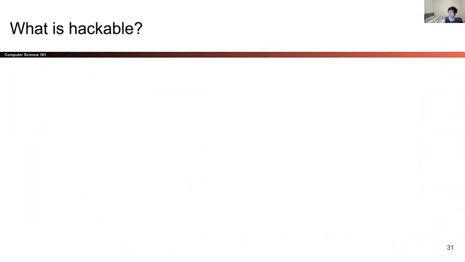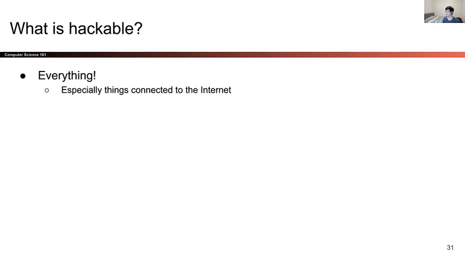This is a really simple question to answer. Everything is hackable, especially if it's connected to the internet, because then anything can access it remotely. You should assume that anything that you connect to the internet, or in general, is a target.